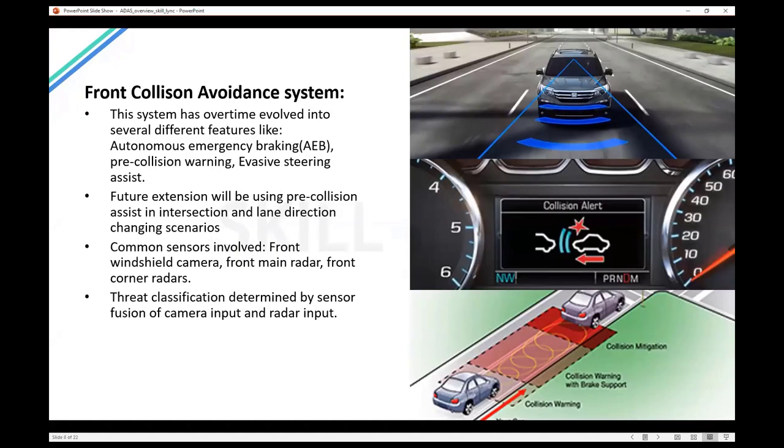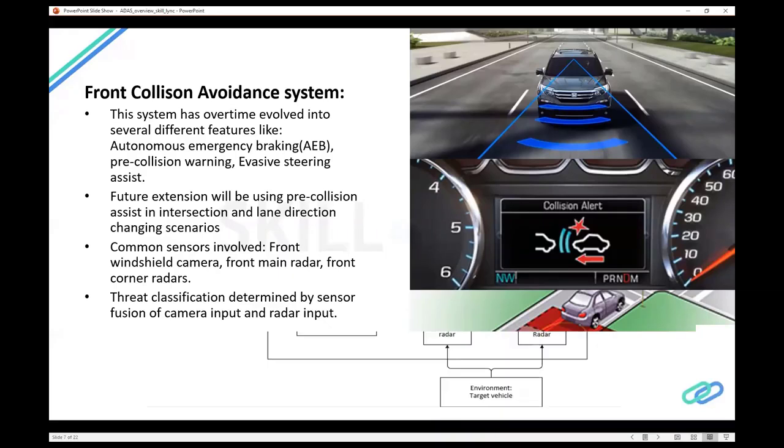So the next feature I want to talk about is the front collision avoidance system. Now, front collision avoidance is pretty self-explanatory. It is designed to avoid any kind of collision in front of the car. And this is not really a feature itself, it's a group of features. So there are multiple different features working at the same time to avoid the front collision. And let's see how those work.